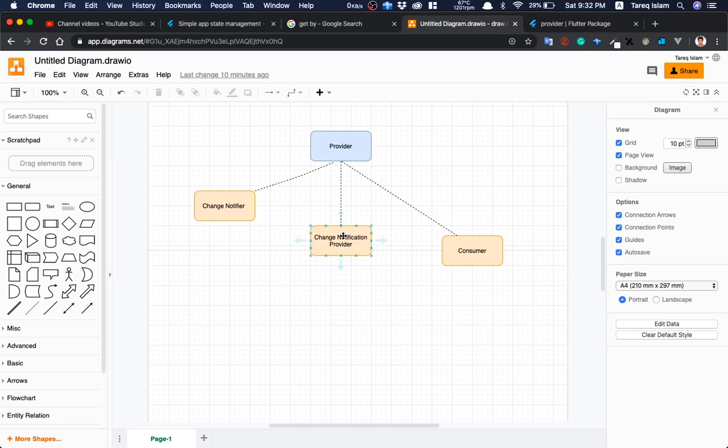Now, what is ChangeNotifierProvider? ChangeNotifierProvider basically creates an object from the ChangeNotifier. It really creates an object that will hold the states. So now we are talking about the states. ChangeNotifier creates the states. Let's just skip the state thing. Basically, it holds the events and it opens a path for observing those events.